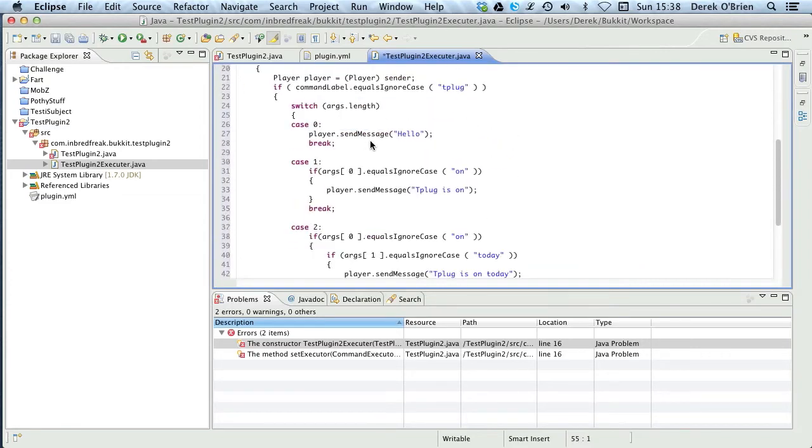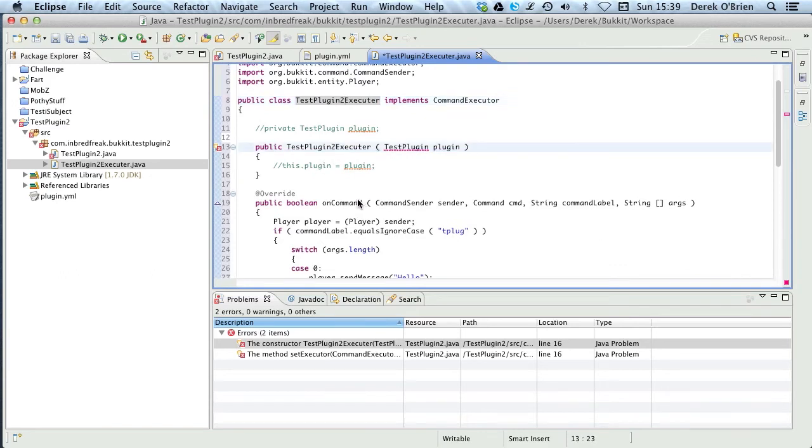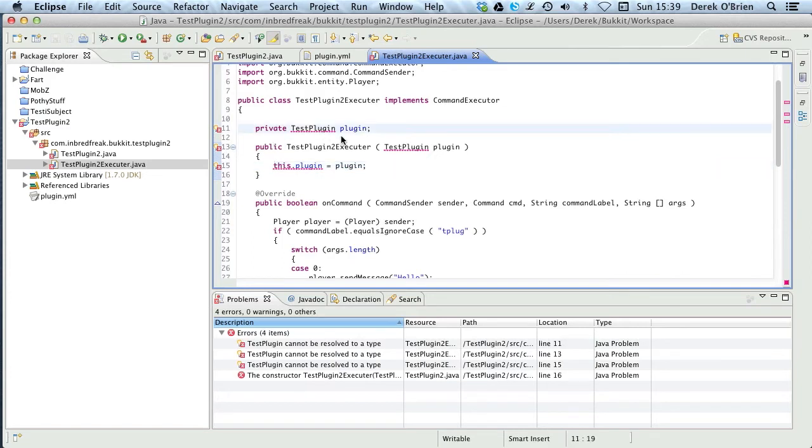Here, paste. First thing to do is update to be test plugin 2, and also to be test plugin 2 executor. Test plugin 2 executor. And we're going to unreference that and that if we wanted to use it. Okay, so test plugin 2, that's meant to be, by the way, and test plugin 2 is there as well.